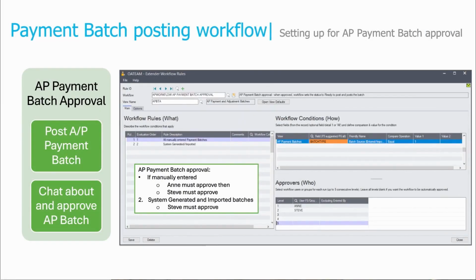And the last scenario we're going to look at is the posting of the AP payment batch. The rules we have set up is for all manually entered payment batches, where the batch type is entered, then both Anne and Steve need to approve, whereas if it's a system generated or an imported batch, then only Steve needs to approve.